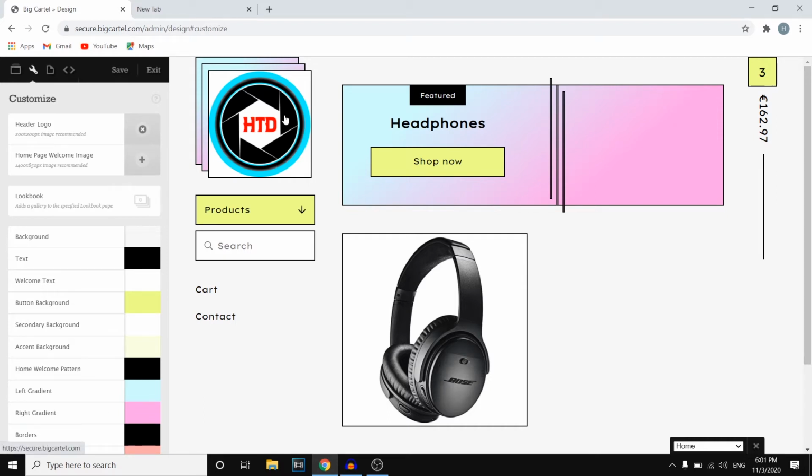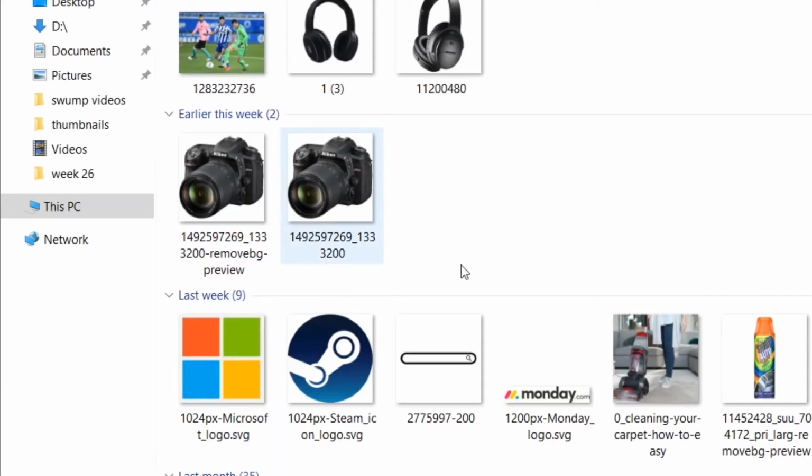Anyway, this is what that will look like. All right, so once you upload your logo, it will show up right here. You can then also add a homepage welcome image. So if you click right there, you can also upload that.